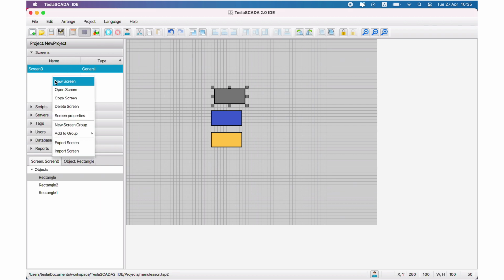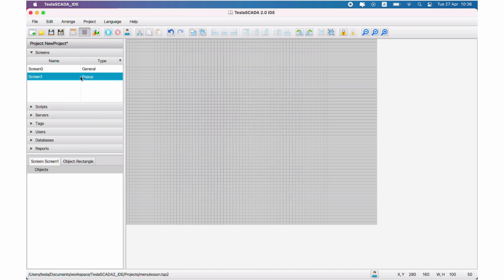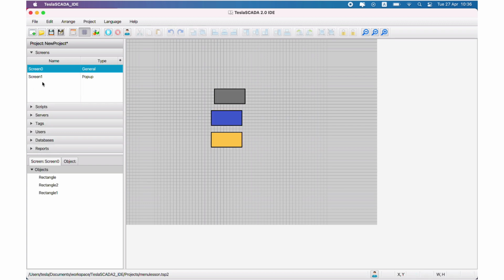To create a new screen, right-click on the window and choose the appropriate menu item from the context menu. To open a screen for designing, choose the appropriate menu item in the context menu. Also, you can do it by double-clicking on the screen you want to open.